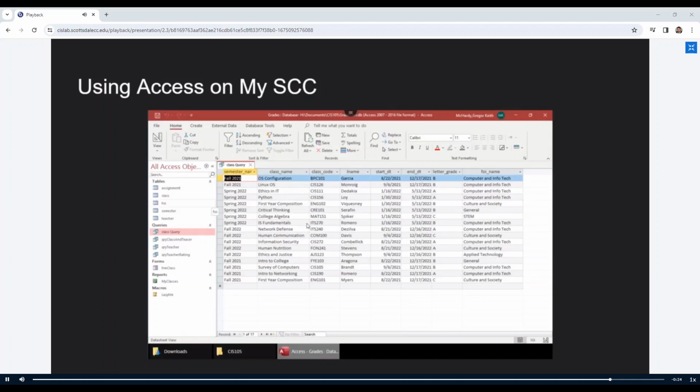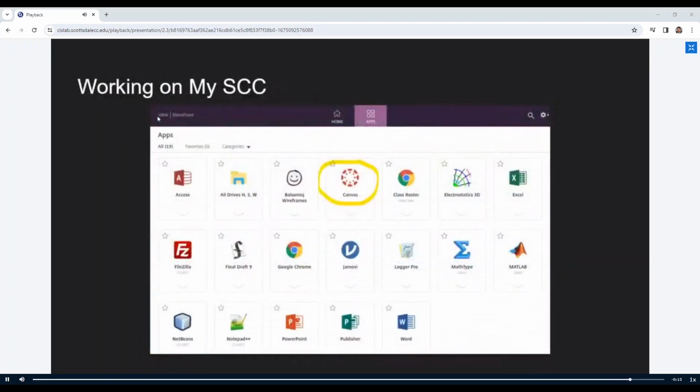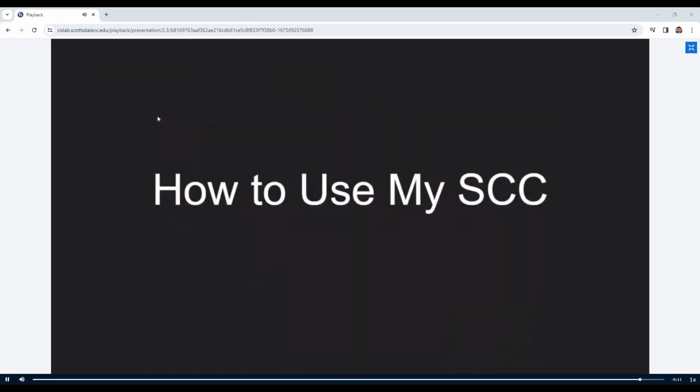When you're done, follow all the precautions, whatever thing you need to do to save it, and then again, go back to Canvas and upload that information. There you have it, the Microlab on how to use My SCC, either to complete homework that you started in class at home, or to use Access if you are a Mac user.